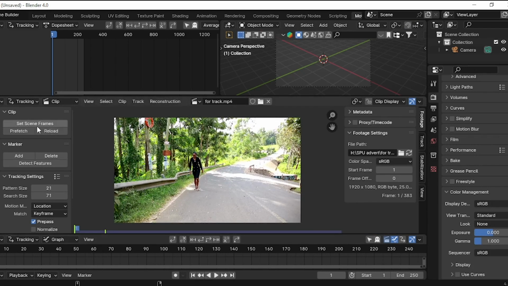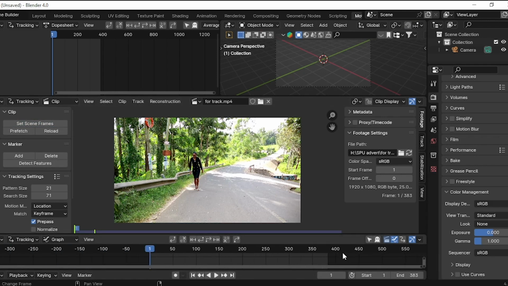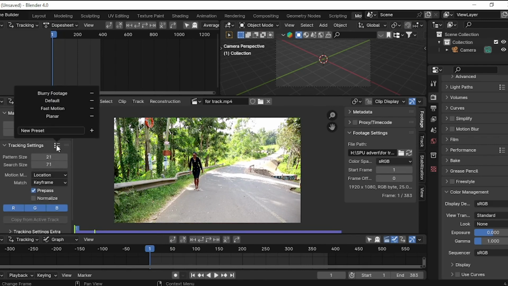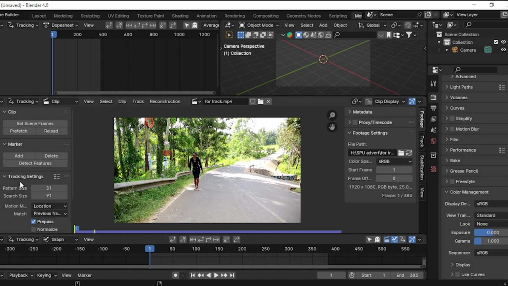So go ahead and press set scene frames. What that does is show you how much of your footage you want to track, and then you want to prefetch, just so Blender has every single frame, so that when you scroll through, it doesn't lag. Then we want to come all the way down here and select blurry footage, so that this switches to previous frame. Then we want to go ahead and detect features.